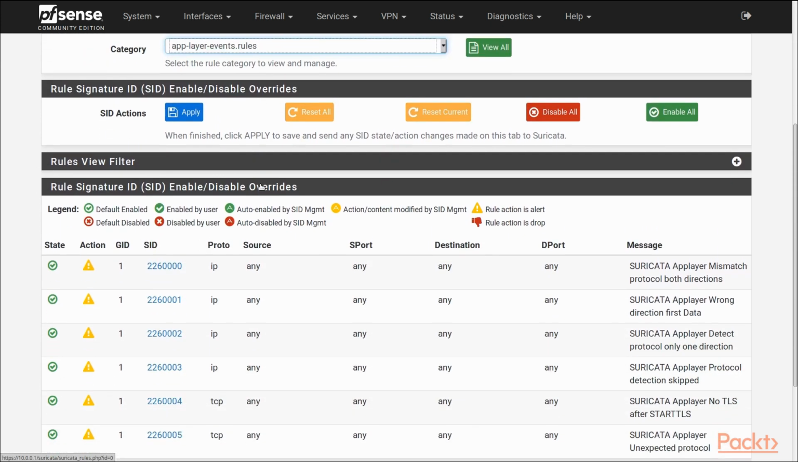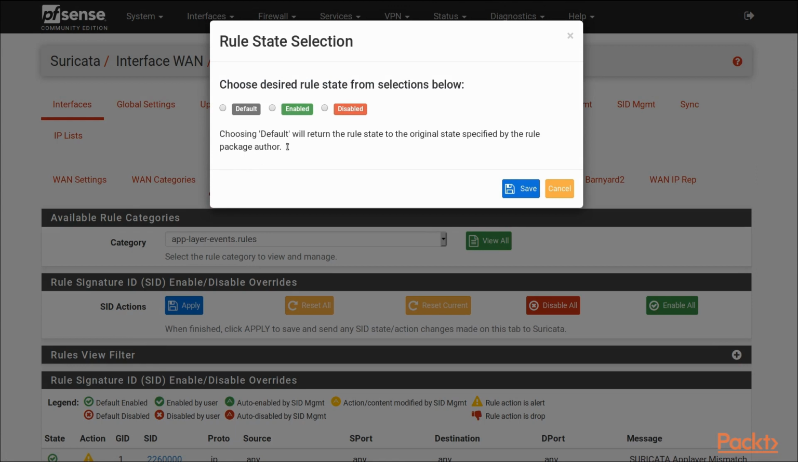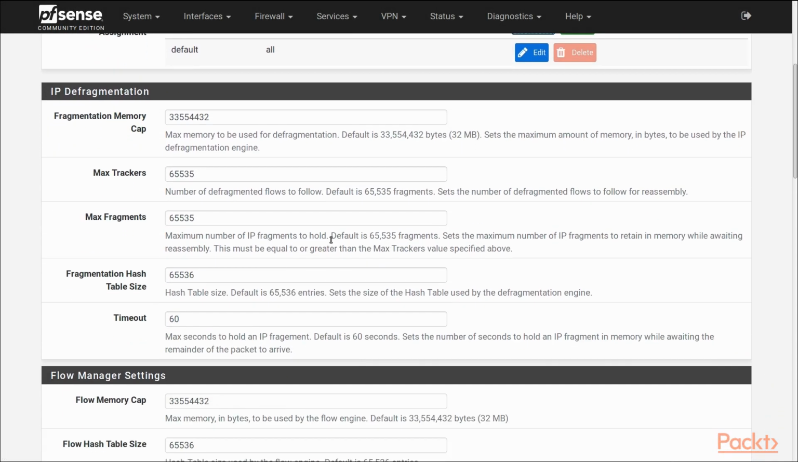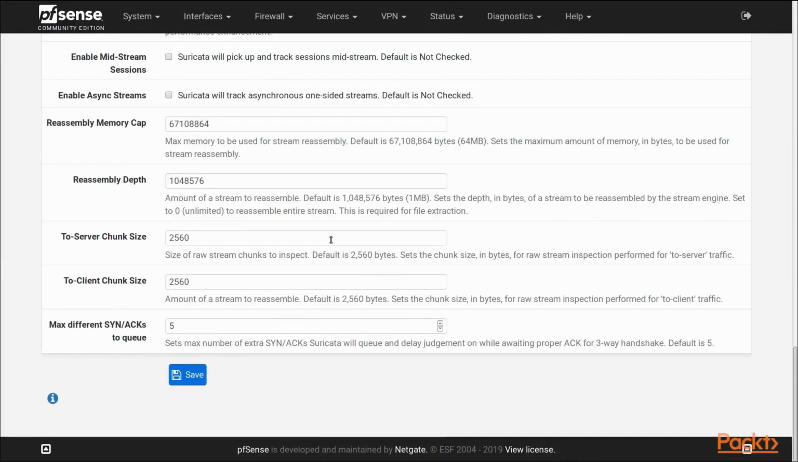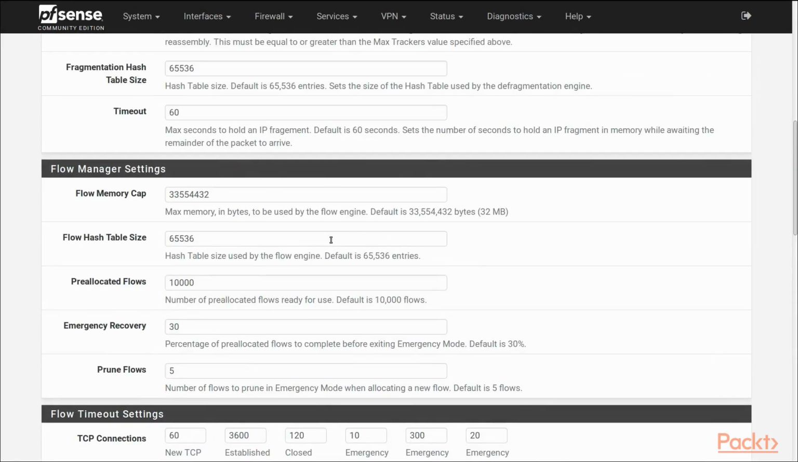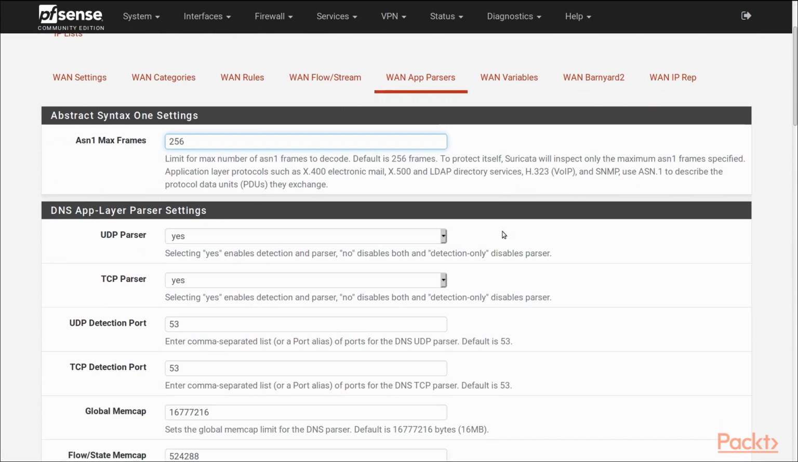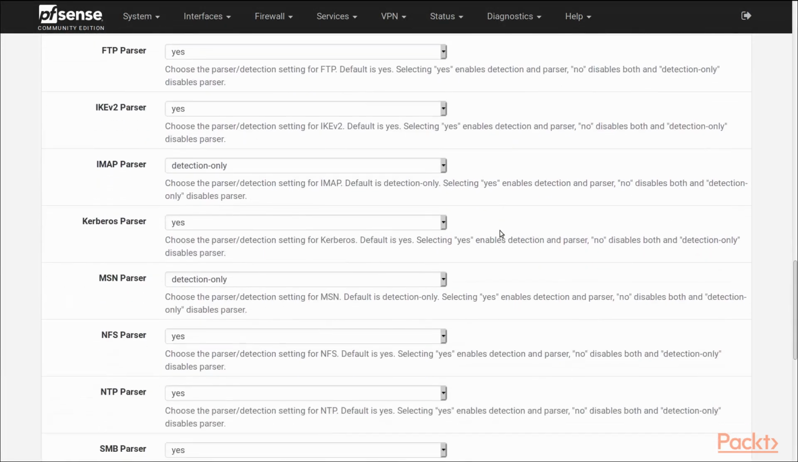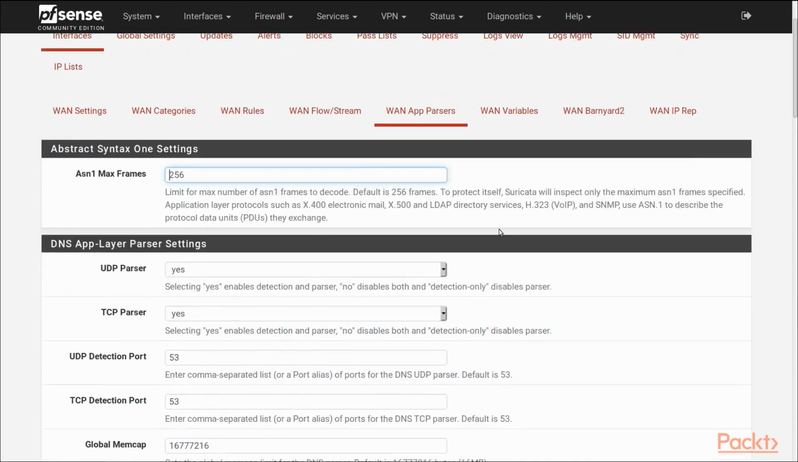And if you click on the WAN rules, you can see that we have a variety of the more advanced rules here, and you can select whether to enable or disable the rule selectively. You can also heavily configure the flow stream information, which is considerably complex and not something you will probably have to worry about too much. The app parsers, you can set a few custom things with regards to protocols, protocol ports, and whether or not to use particular protocols or ignore certain protocols as well.